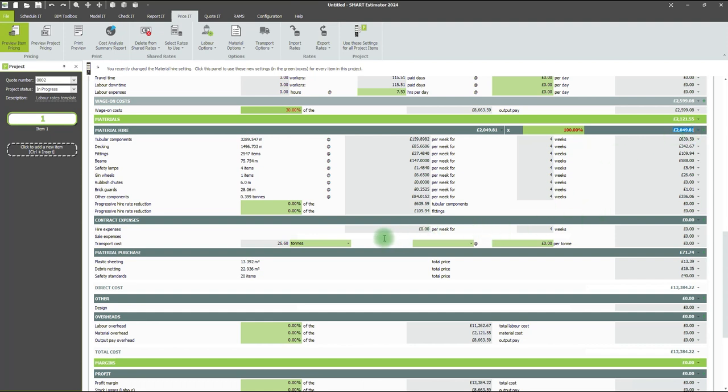Moving down, I've got my contract expenses I can input. My transport costs can be priced per tonne per mile, per tonne per hour. Your cost per tonne is obviously going to relate to what sort of vehicles you run, your insurance costs and all those sorts of things. You'll also notice there's a material purchase section, so whenever you add things like sheeting, debris netting, safety standards, those are pulled out separately to the hire cost and put on as a purchase cost direct to the customer. You've also got options to add design or other things, and then you've got your overheads.